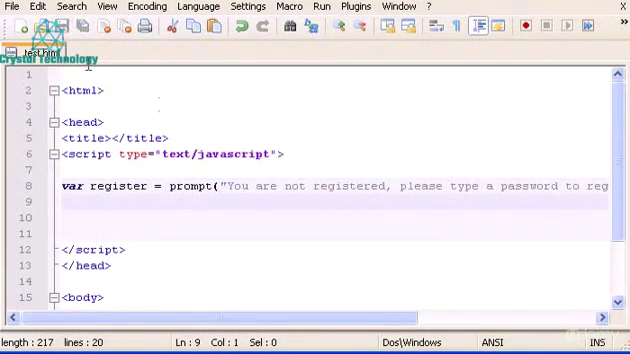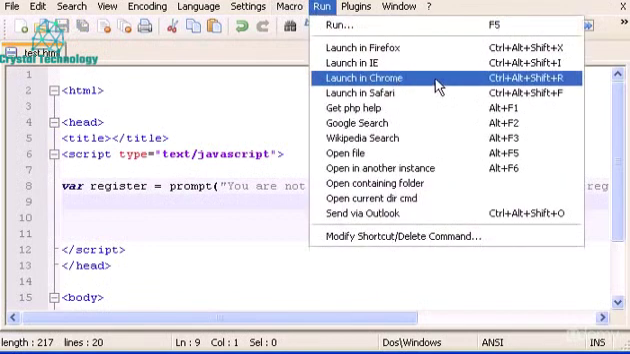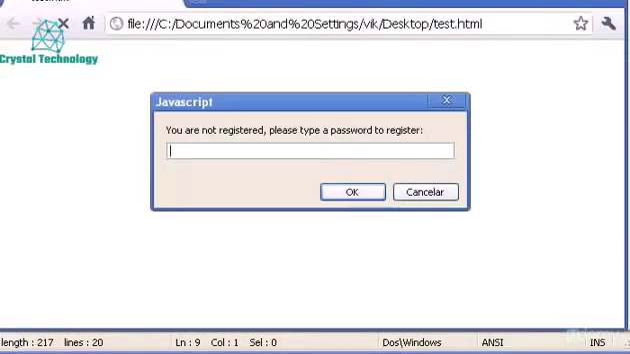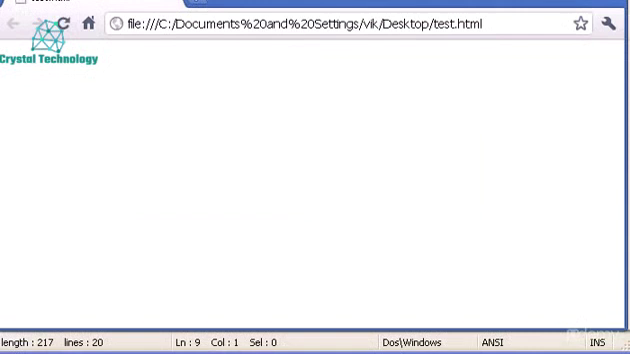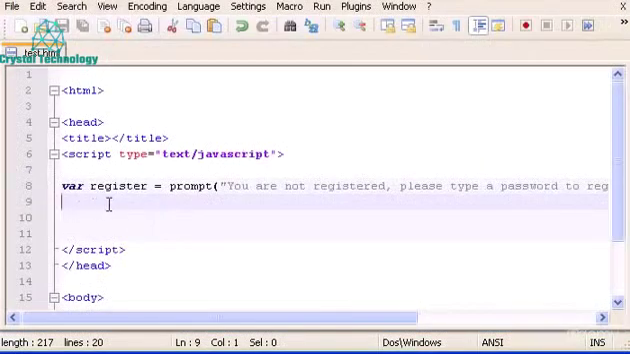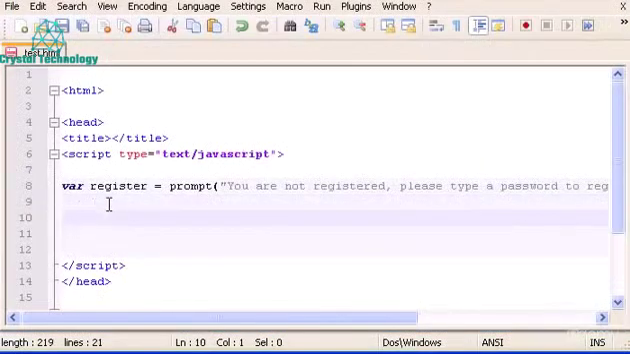Okay, so let's save this and see if the prompt works. There it is. The prompt is this pop-up box saying you are not registered, please type a password to register, and then we have a little blank space to type anything we want. In this case we will type a password here, but if we click OK, nothing happens because we didn't complete the code yet. So now we're going to build two different functions.